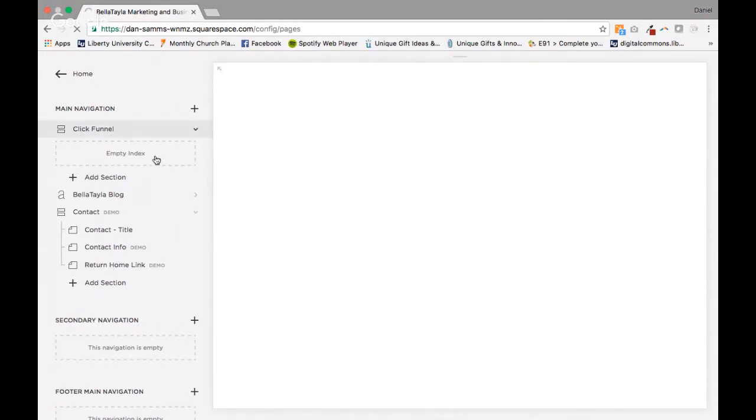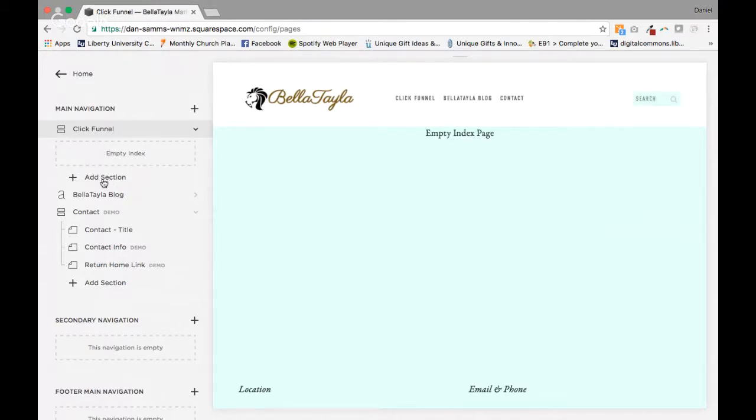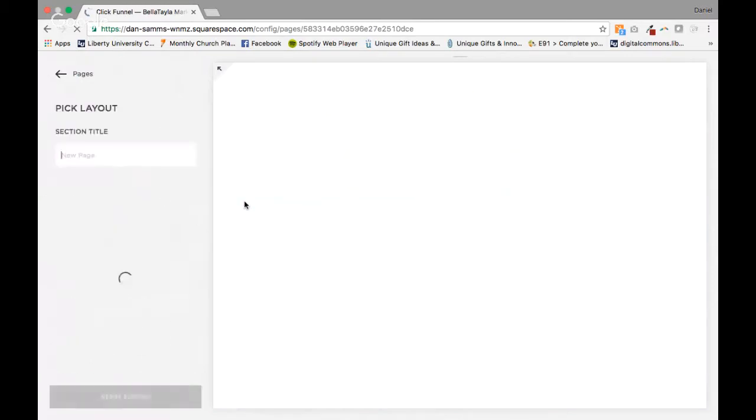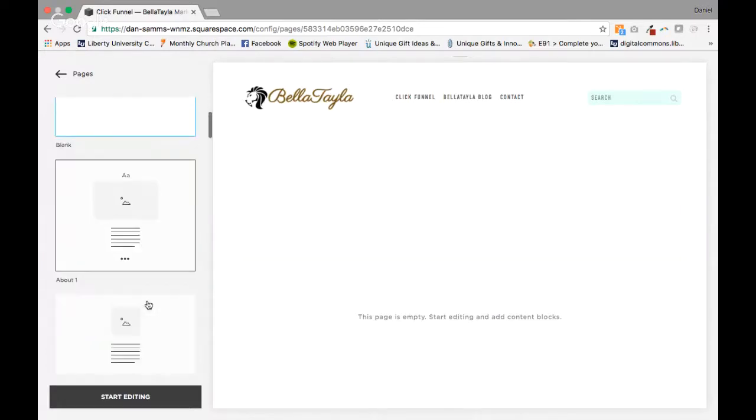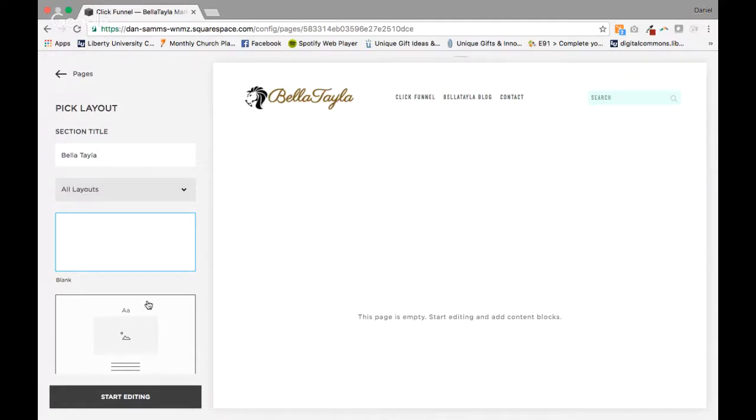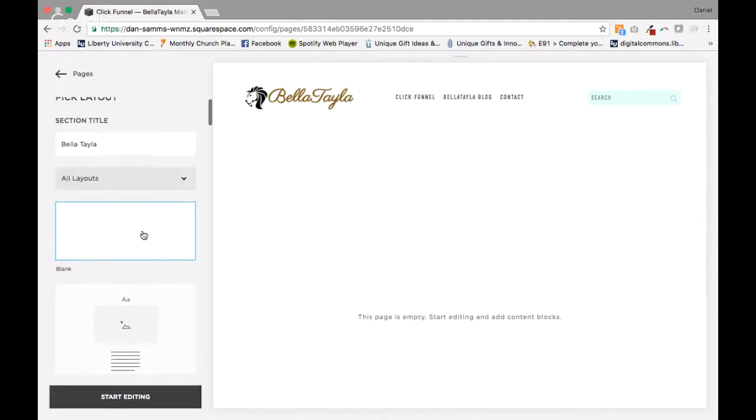For the sake of simplicity. And you can see the plus sign underneath allows us to add pages. I'm going to start by creating a title page. I'm going to call it Bella Taylor. For this first one, I'm going to just use an image background. And so I'm just going to use this blank version right here.